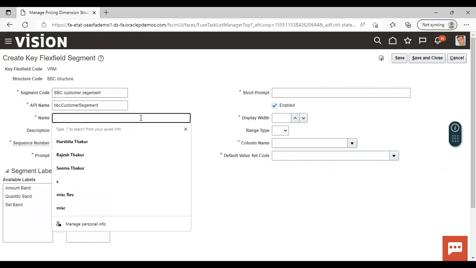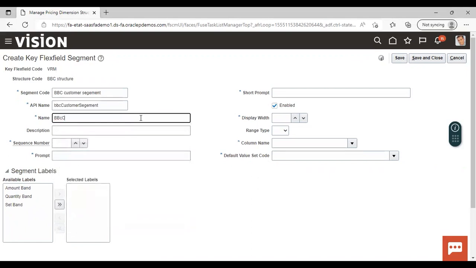Name also same, BBC customer segment. You can add description if you want. Sequence it's 1. Prompt I'm giving as customer. Short prompt also I'm giving as customer here. Display width I'm giving 30. Column name will be segment 1.